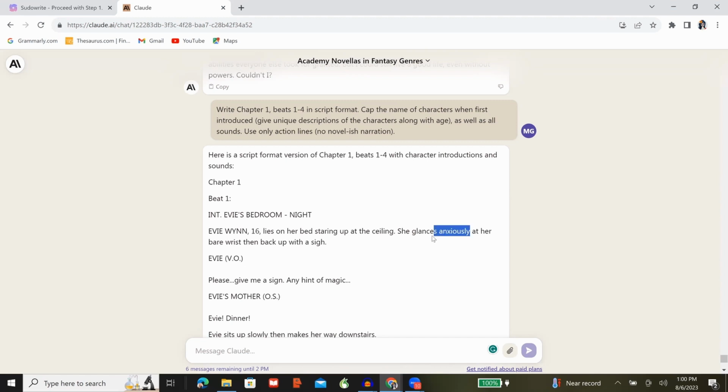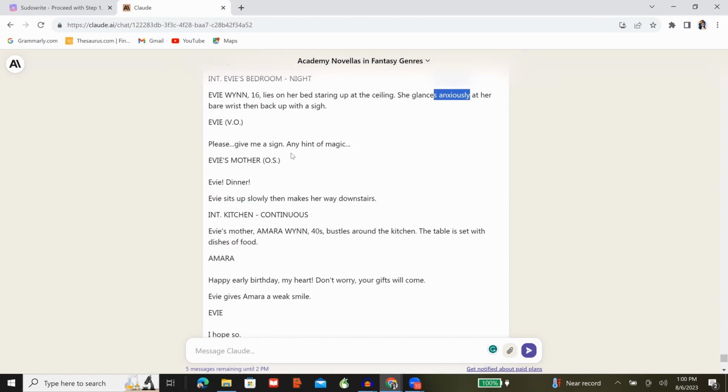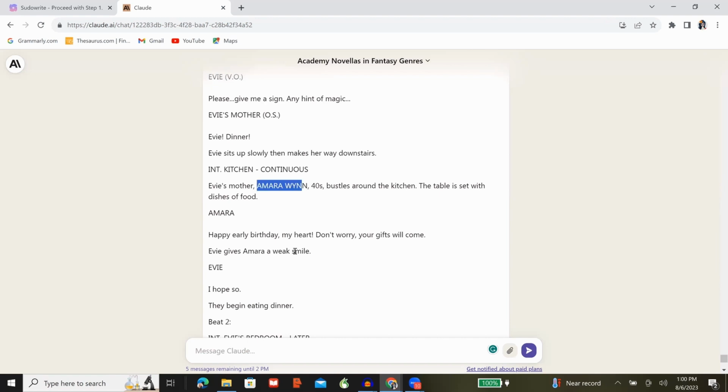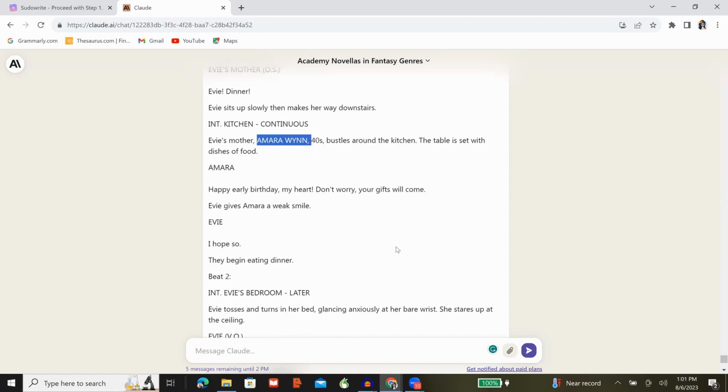So you can definitely show that in a beat, but you have to be really careful that you don't get too wordy in your narrative. So she's trying to see if she has any magic at all. She's hoping to have magic. It shows here is her mother. Her mother was first introduced, and it's showing her mother bustling around the kitchen.